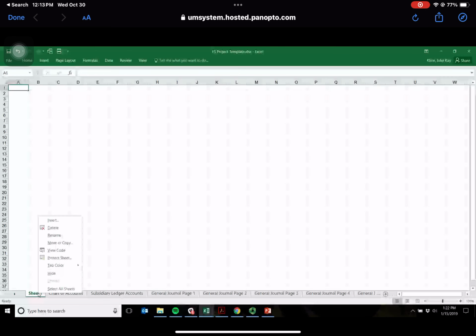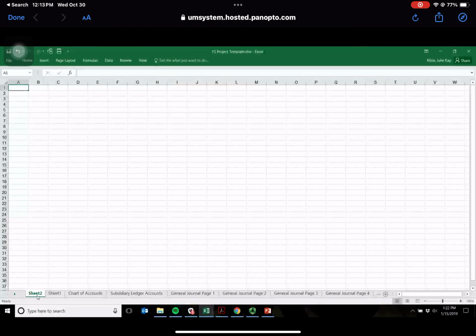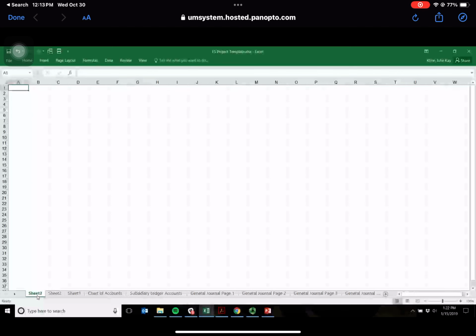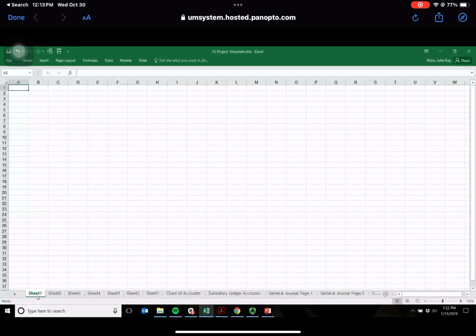So once I hit Insert a worksheet, if you use your keyboard, if you hit Control Y, this is a Windows computer, Control Y, it'll repeat the last step you did. And so I'm just hitting Control Y to get my 7 new sheets or new tabs here in my workbook.